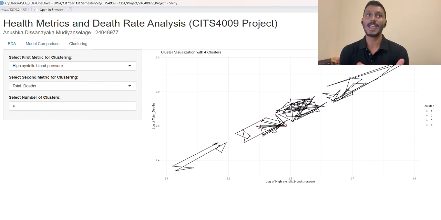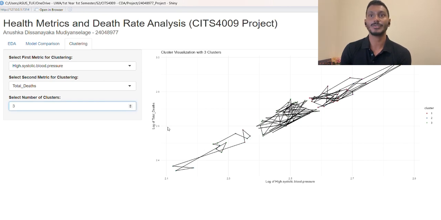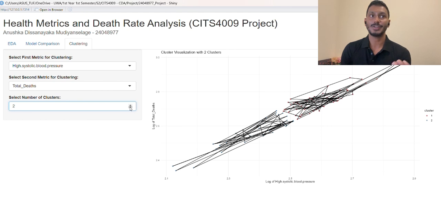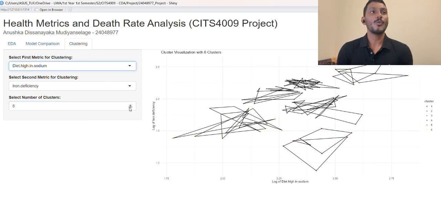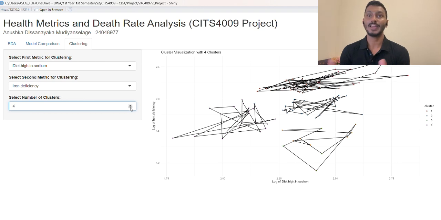When I look at this analysis, we can see our four clusters here. I can change this number of clusters from this part. If I reduce it to 3 clusters, it looks like this. If the number of clusters is reduced to 2, it looks like this. And we can increase it to 6 clusters like that. We can compare with two other explanatory variables as well, using the high sodium level and iron density. This is how our clustering is distributed in the cluster visualization. And when I reduce it to 4, it looks like this.